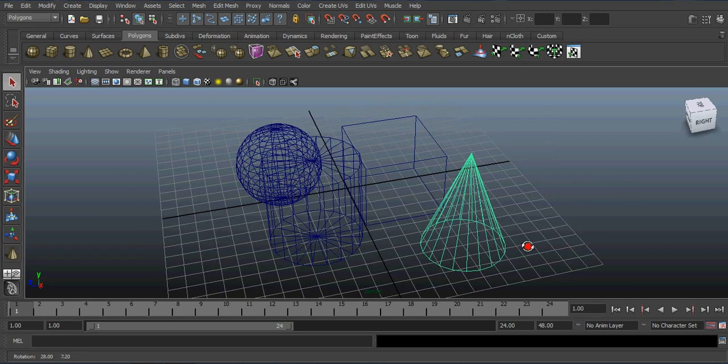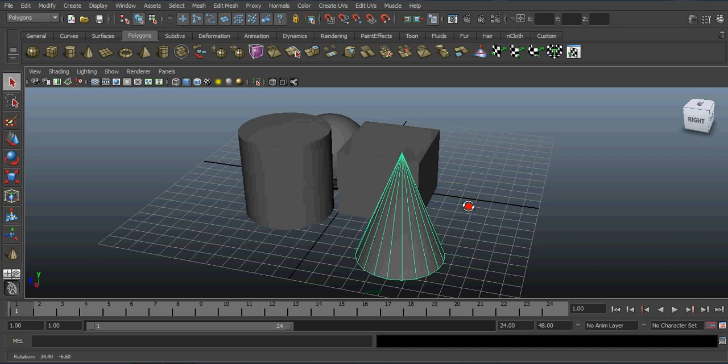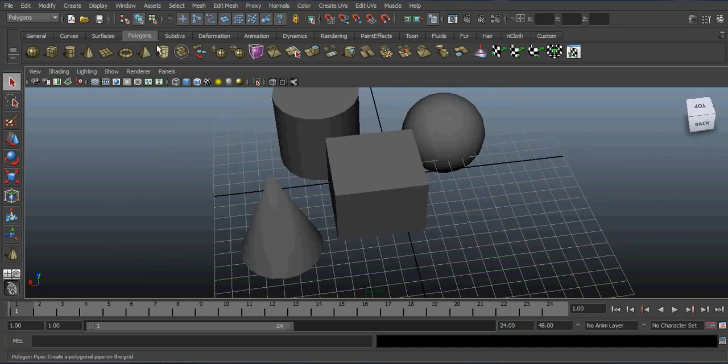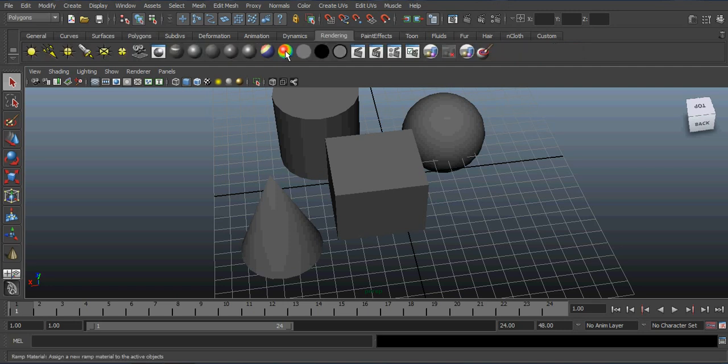Then to color it, you must first view it in solid. Just press 5. Then you will see that the object becomes solid. Now to color it, just click here, rendering, then ramp material.